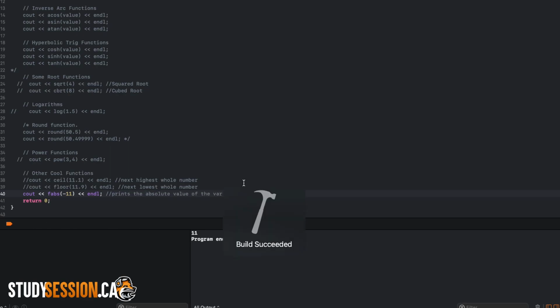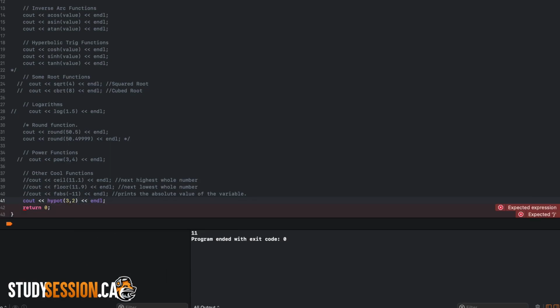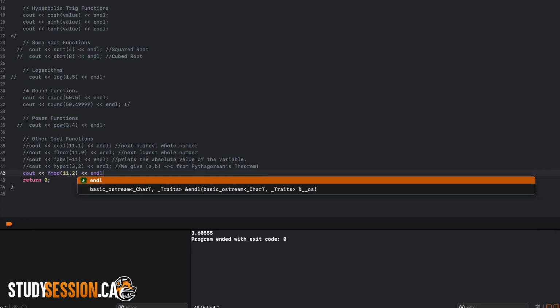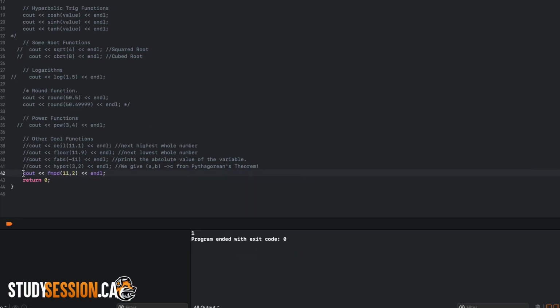Now, this next one is really cool. We type hypot and enter two numbers. These two numbers will be the two sides of your right triangle, and the output that this gives will be the hypotenuse. So, it is basically solving Pythagorean's theorem for us by only entering the other two sides of the triangle. The last function I want to mention is the fmod function. This will return the remainder of any division of two numbers. So, if we enter 11, 2, well, 2 fits into 11 5 times, which leaves us with the remainder of 1, and that is what is printed out to us as you can see here.